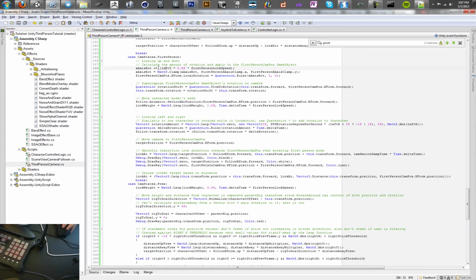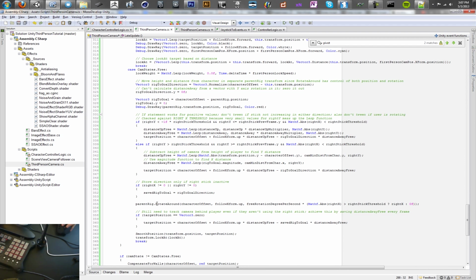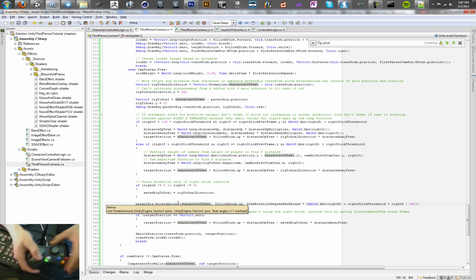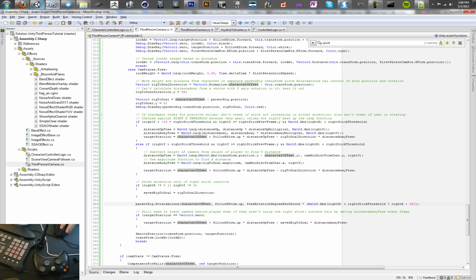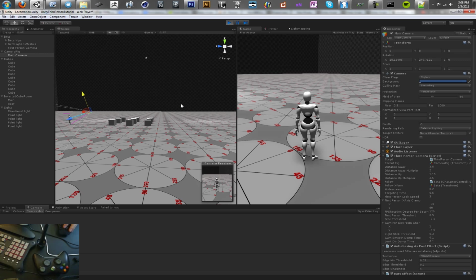What's happening here is that the way we're doing this rotating around, you can see here the parent rig is set to rotate around the character offset, and this rotate around method basically takes a point to rotate around and an axis to rotate about. So we want to rotate around the point of the character, so character offset. The axis we want to use is the character's up axis. We want to rotate based on the direction of the stick, whether it's moving right or left. We want to rotate in that direction some degrees per second. So that's what that's doing. And that gives you the effect of rotating that parent rig around the character.